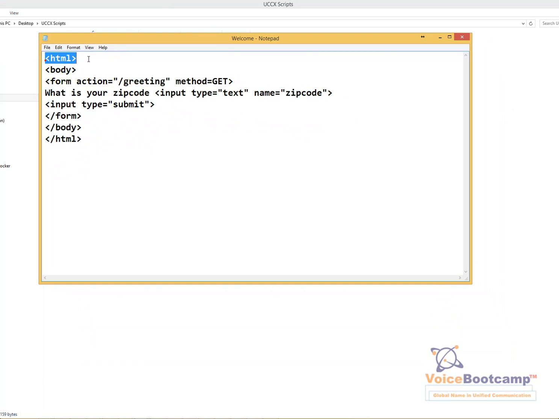So as you can see, an HTML tag, body tag, and a form. Form action equals quotation forward slash greeting. The word greeting basically represents the name of the HTTP trigger that we're going to create in the Contact Center Express server. Now then we're going to simply say, what is your zip code? That basically is asking the user, what is your account number? And to input, it will be an input, which type is text, that gives out the box. And the name is equal to zip code.